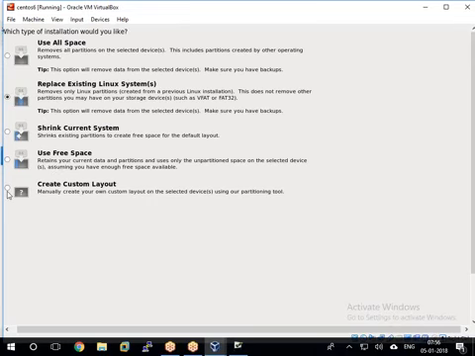The last one is create custom layout. As per requirement, we can create partitions manually. The above four options are the default ones, where partitions will be created automatically. How many partitions are required, and how much storage space each partition needs, the operating system itself allocates automatically.